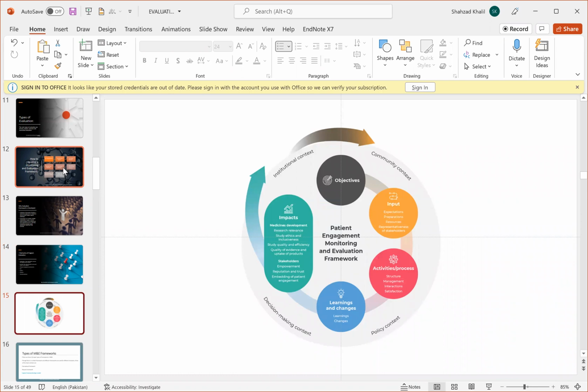For example, in the patient management monitoring and evaluation framework, you can see that there are the objectives, then there's the input, expectations, preparations, resources, then the activities and the processes regarding structure, management, interaction, and satisfaction level. Then the learning and the challenges during all this, which includes the learning and changes, and the impact: medicine development, research relevance, and the stakeholders' empowerment, reputation and trust, embedding of patients' engagement. All these things, the framework revolves around the institutional context, community context, policy context, and the decision-making context.